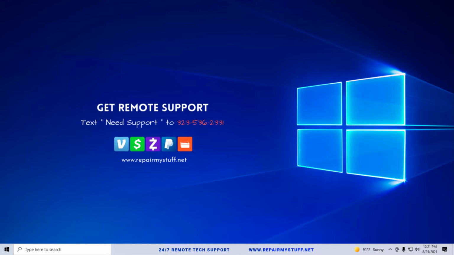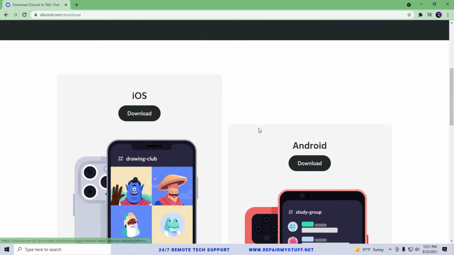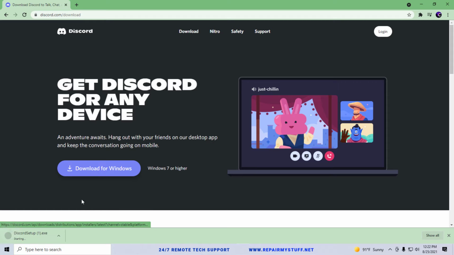So just open up a new browser. You can use Microsoft Edge or Chrome. You're going to go to discord.com, click on downloads. If you have Windows, you download here. If you have iOS, you download here. So I'm going to do Windows for this example.